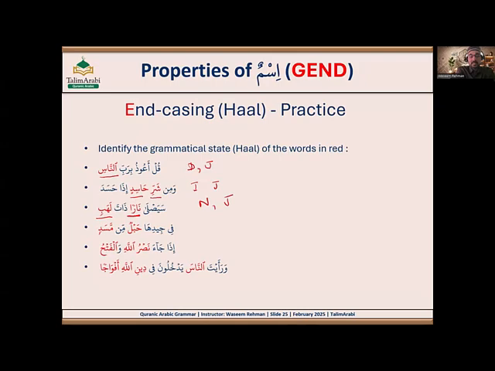Fi jidiha hablum mim masadin. So hablum has tanween, that means it's an isim because it has tanween. Masadin also has tanween, kasra tanween. It's also an isim. They both are isim, and they both are, we can say, indefinite. But hablum is in Rafʿ status and masadin is in jar status.